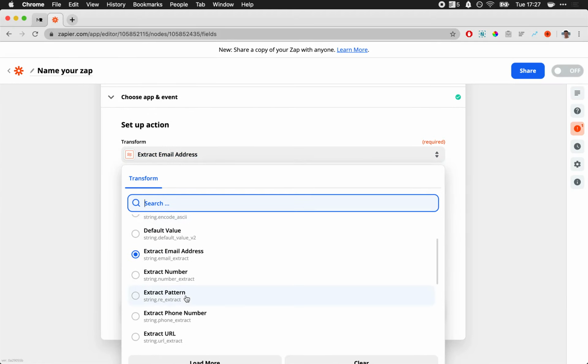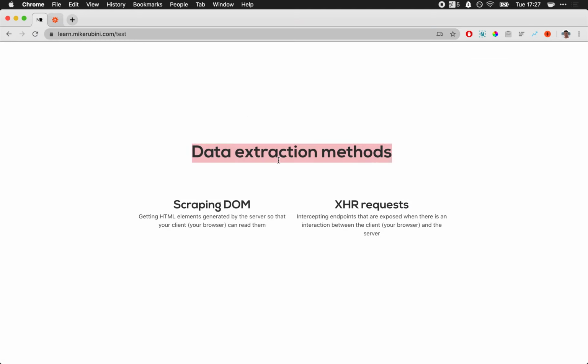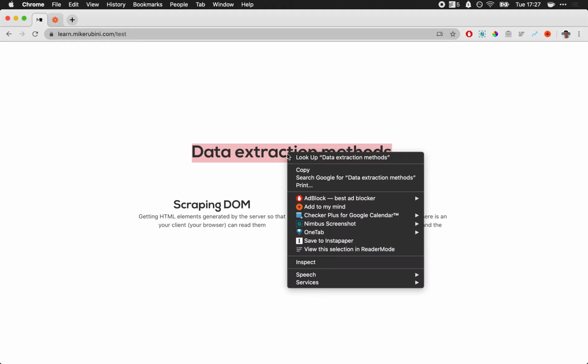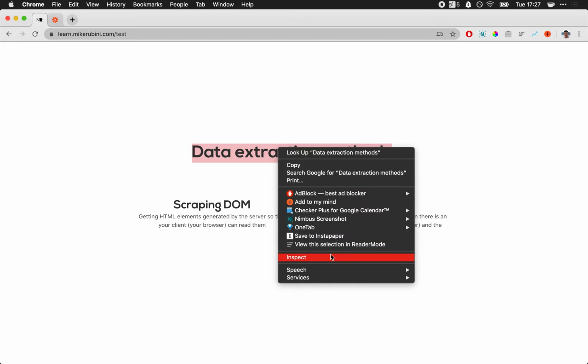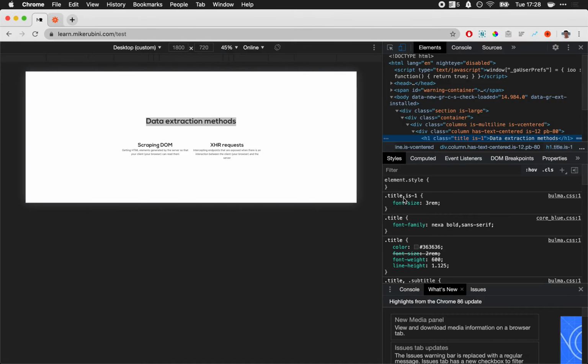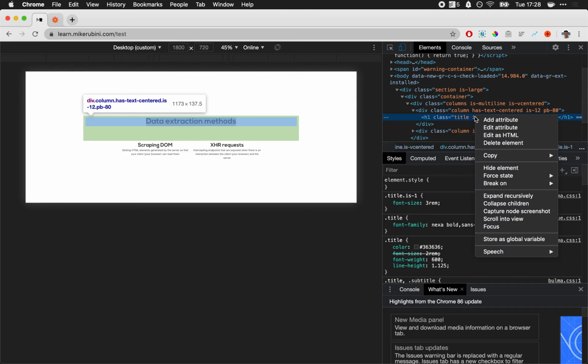But let's just extract the pattern, and to extract the pattern that we want, we are going to go to the inspector. So right click. You want to select the part of the page that you want to extract first, then right click on it and go to the inspector, and then you can see that the code that is related to that part on the screen is highlighted in the inspector. So what we want to do is right click on the code in the inspector and choose copy element.